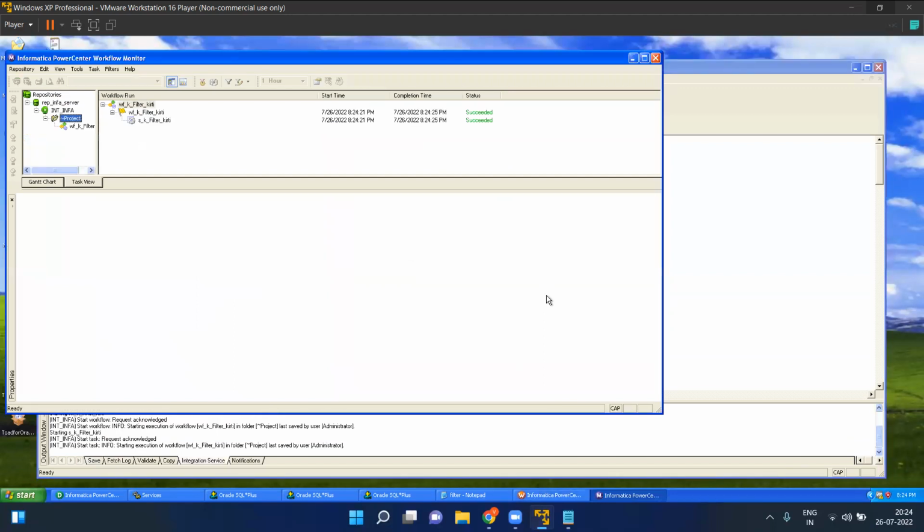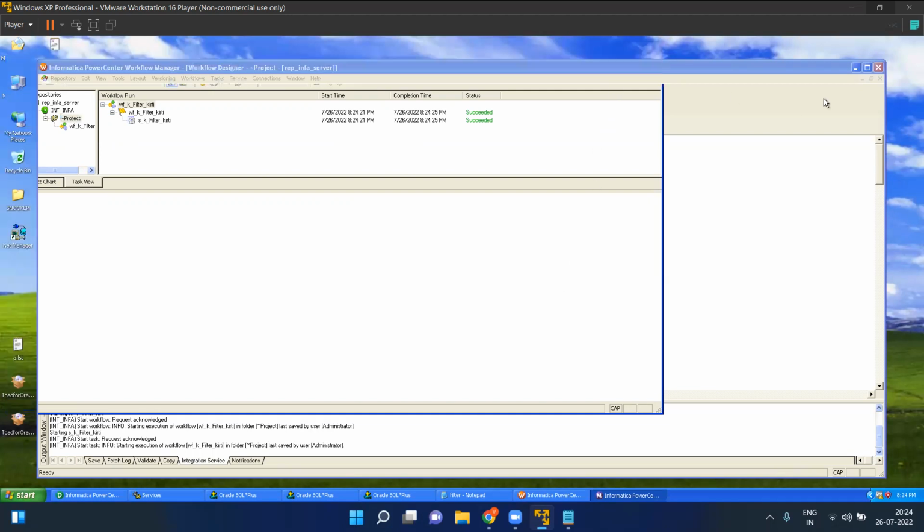Is it passed, guys? Yes or no? Yes. So out of 3 departments, which departments are loaded into the target? Department 10. Yes or no, guys? Yes. Let us just see.